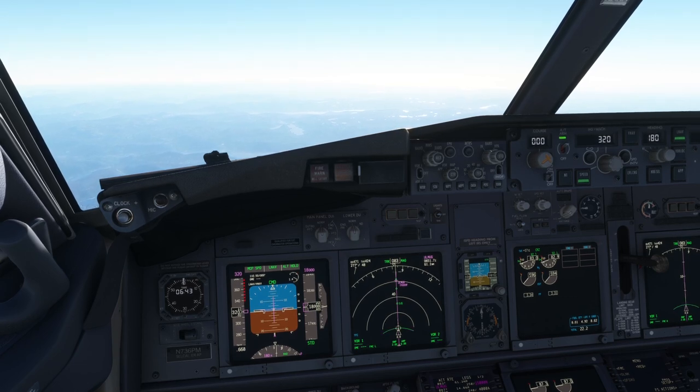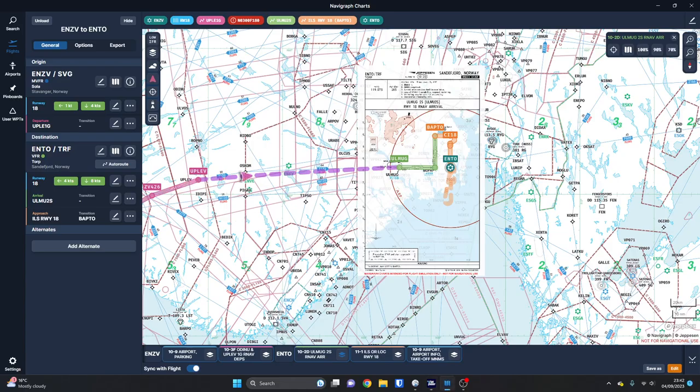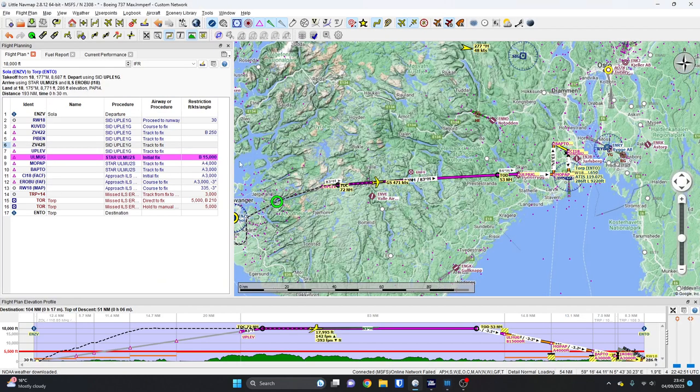I'm back. So we're about 30 miles from top of descent. If we go and look at LittleNavMap, we need to be below 15,000 feet when we get to Ulmug.